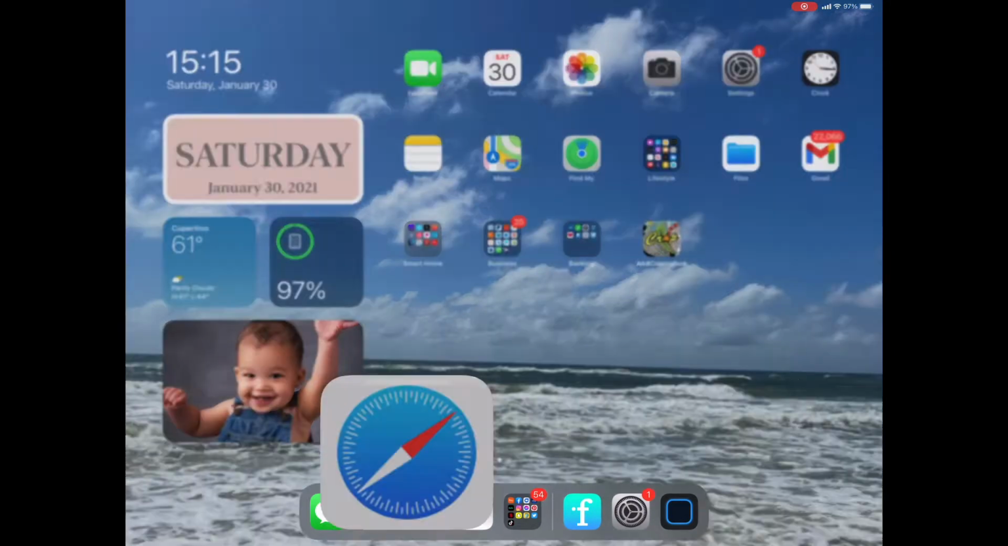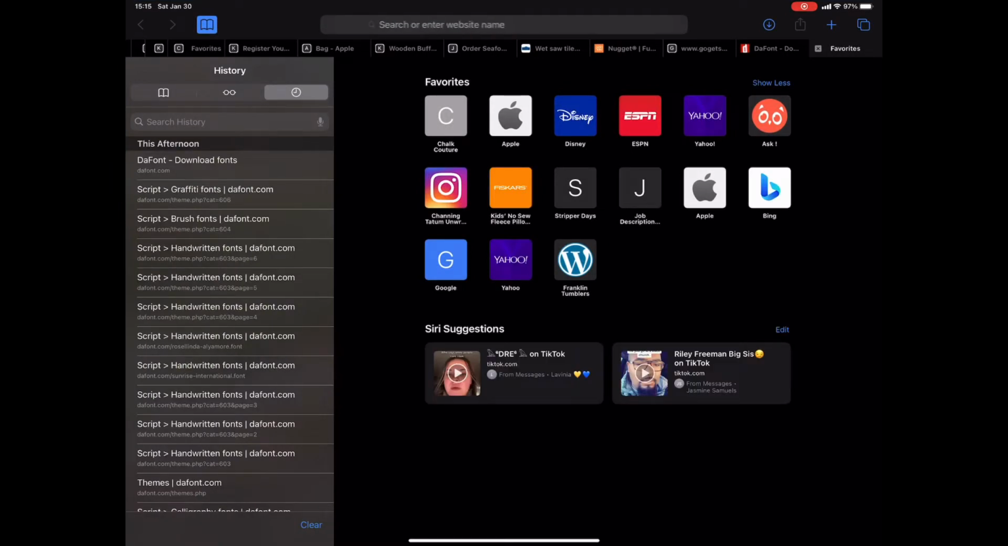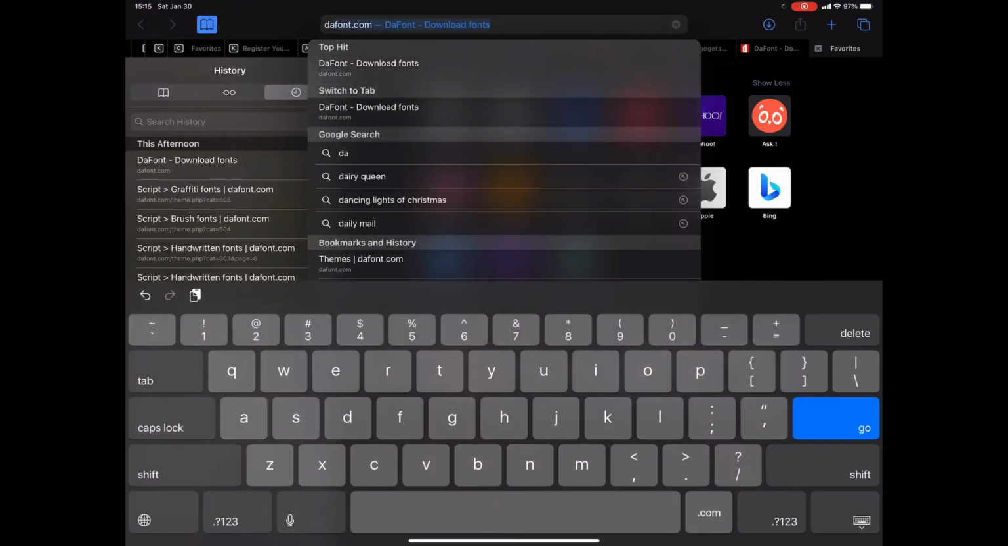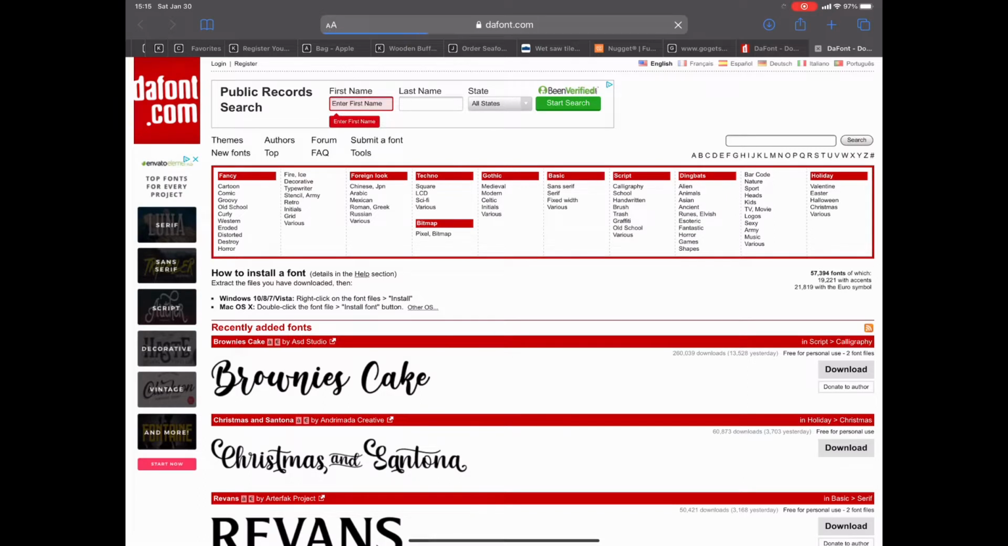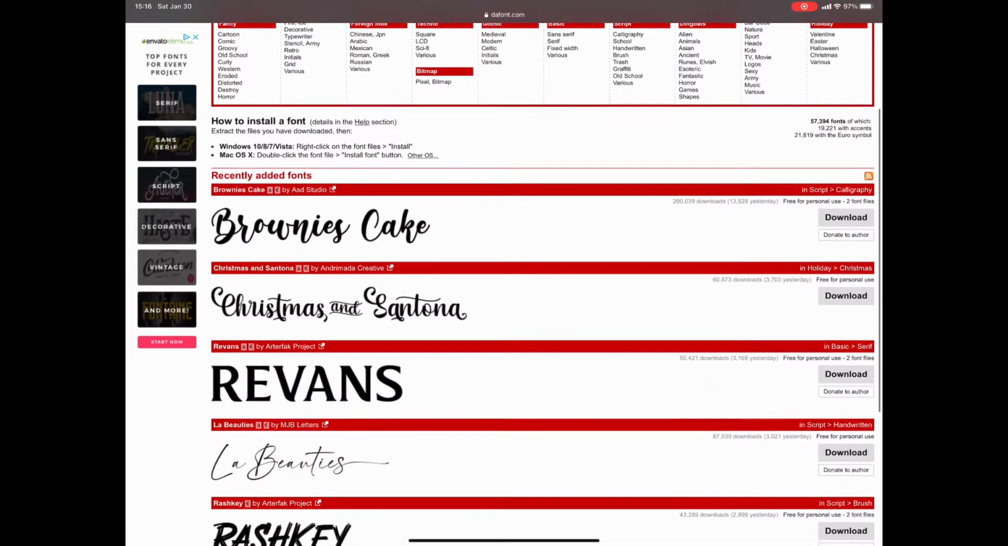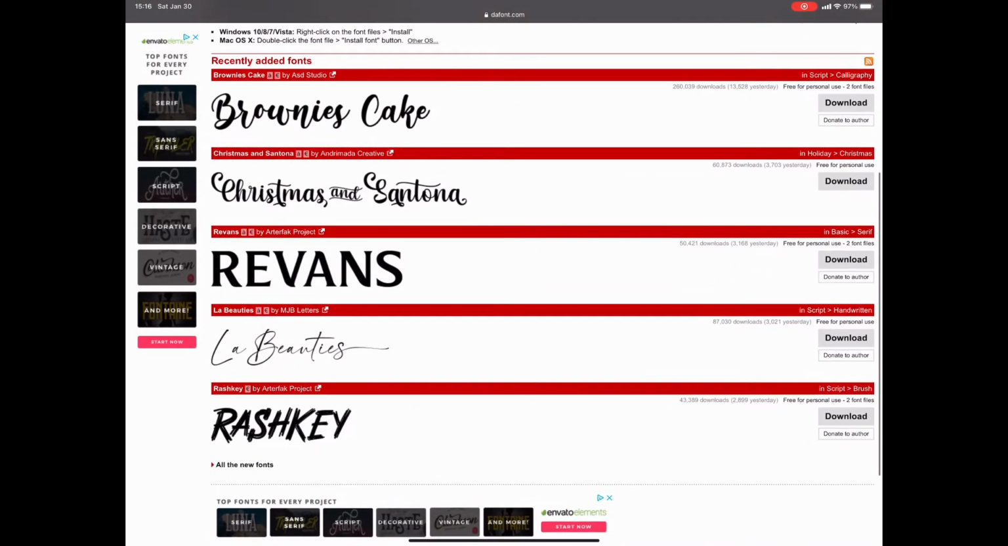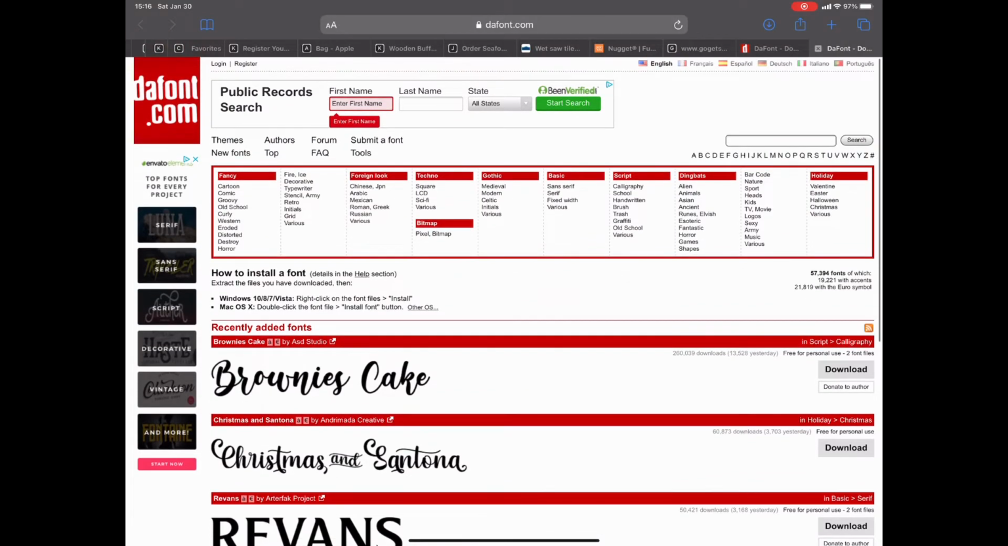So what you'll do is go to Safari and go to thefont.com. That is where you will download the fonts. There's a bunch of fonts, and you can search them. Most of them are free. There are a few that you have to pay for, but most are free for personal use.